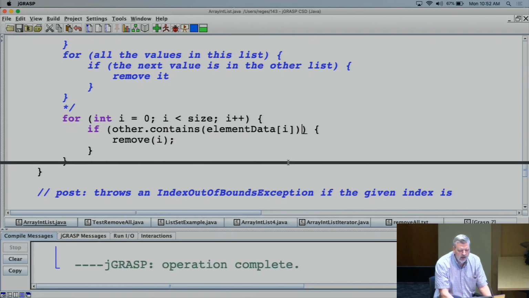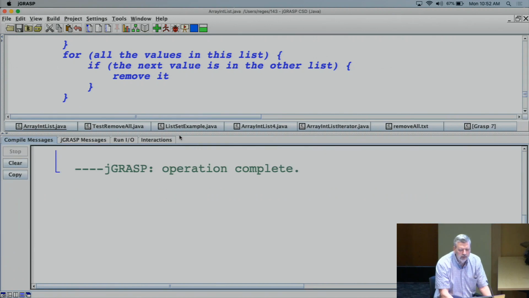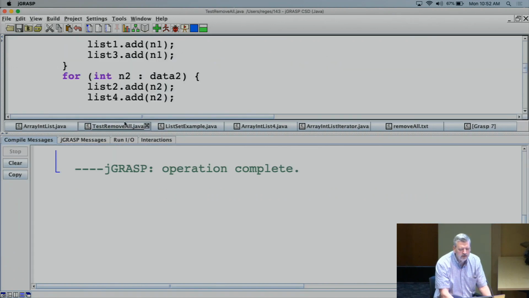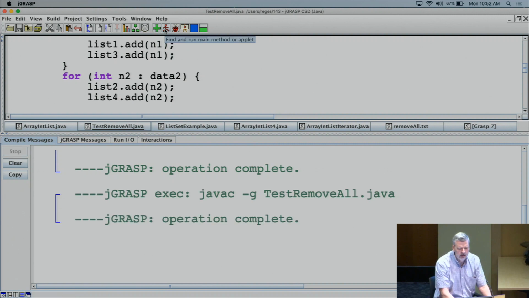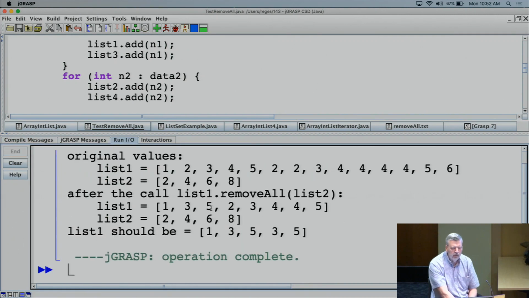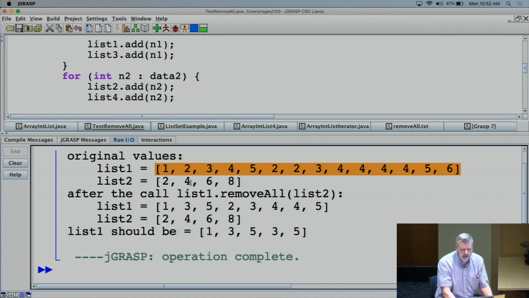And I have a little program here called test remove all. Let me run it and take a look at the output that it generates. So let me compile and run it. What it's showing is a list 1 that we're going to tell to remove various things. What I'm asking it to remove are the even 1-digit numbers, 2, 4, 6, 8, other than 0. So I'm asking it to get rid of all of the occurrences of 2, 4, 6, 8. There's a bunch of occurrences of 2, 4, 6, 8 in this.